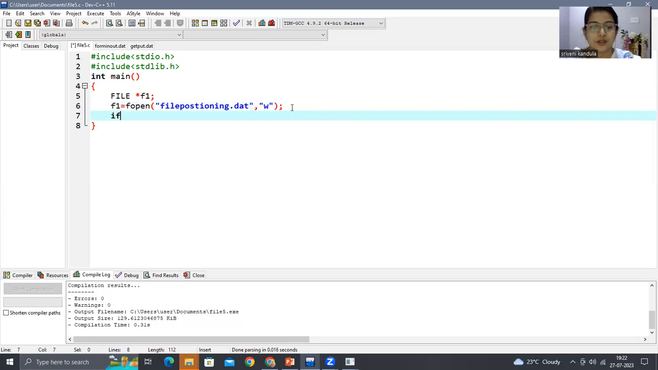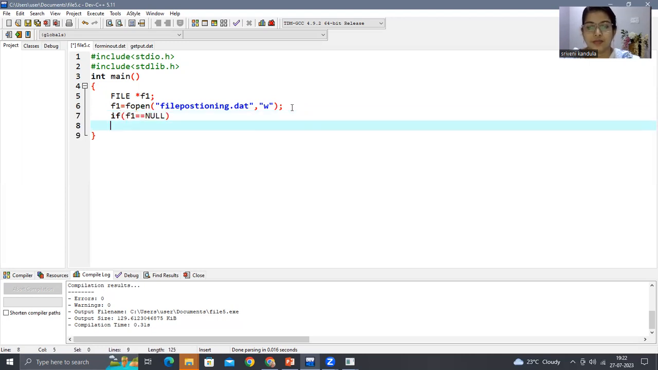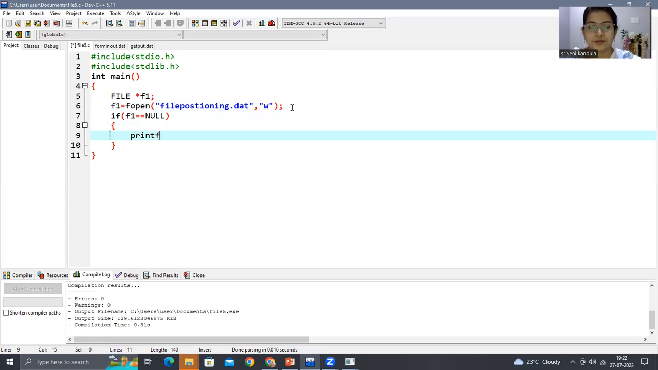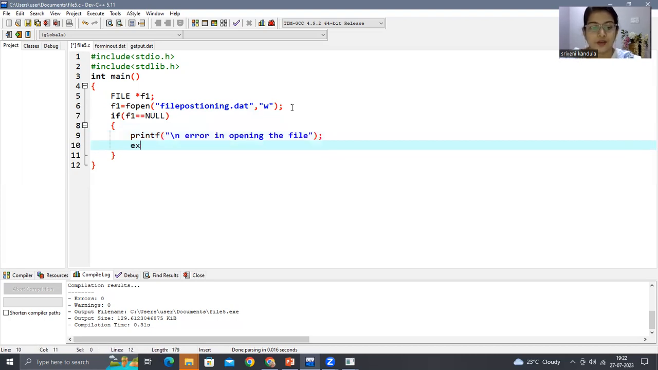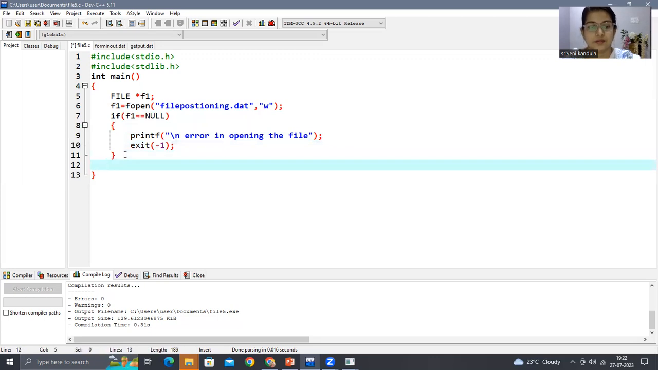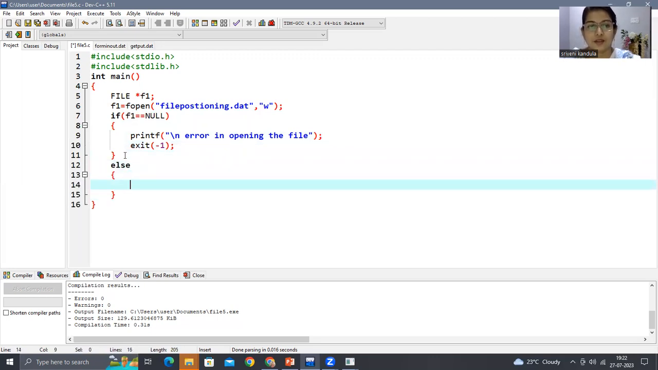Let's check whether our file is opened successfully or not. If f1 is equal to NULL, let's give an error message: Error in opening the file. And let's exit from the program. Otherwise, else, let's start the usage of our file positioning functions.